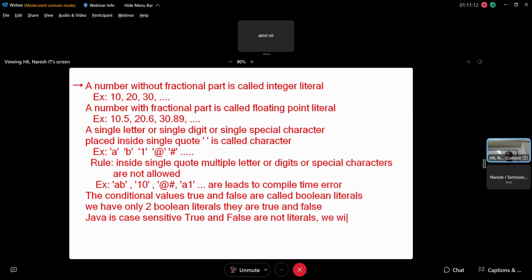We will get a compile time error. CE means what? Compile time error. In Python, True and False are Boolean literals. Okay? Capital T, capital F are Python literals, not Java literals.